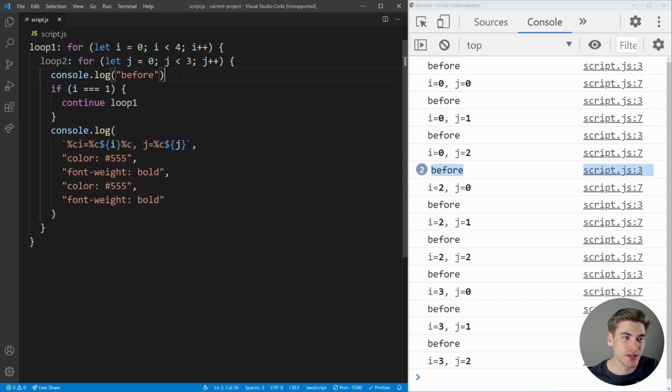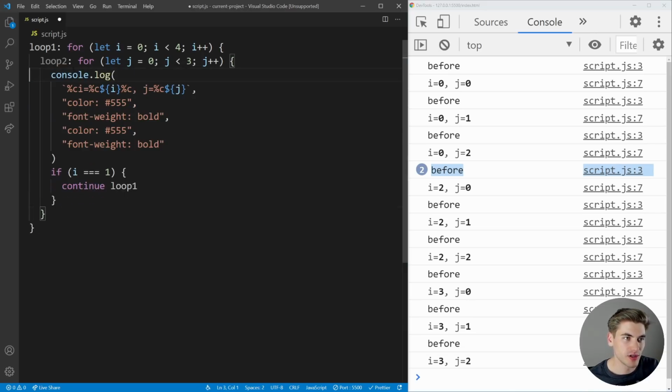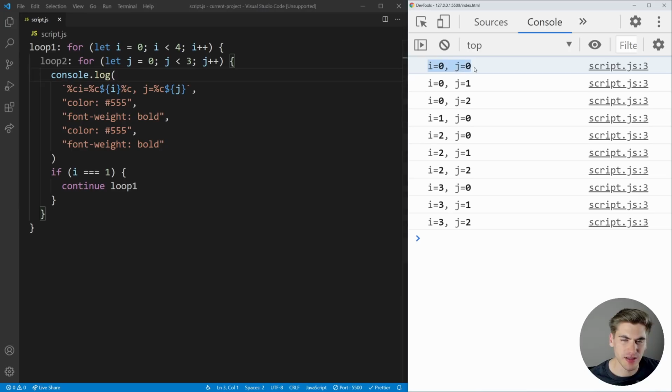Another way to see this a little easier is if we move this if check after our console log like this. What we can do is just save this and you'll see that we get it being printed out for 0. And then when we get to I equals 1, it prints it out the first time it goes through, and then we're continuing, so it no longer prints this out anymore.